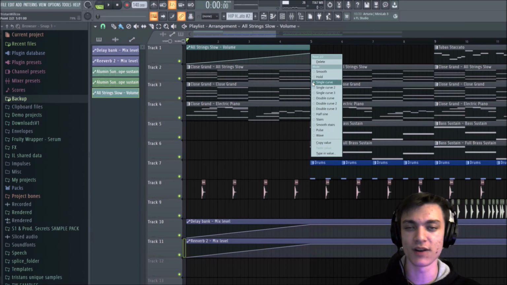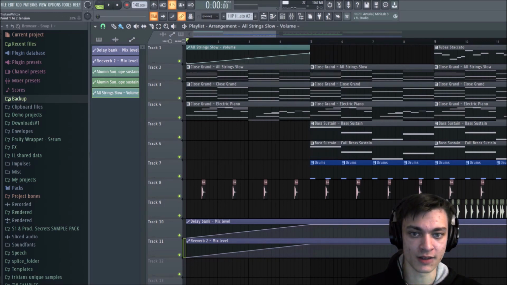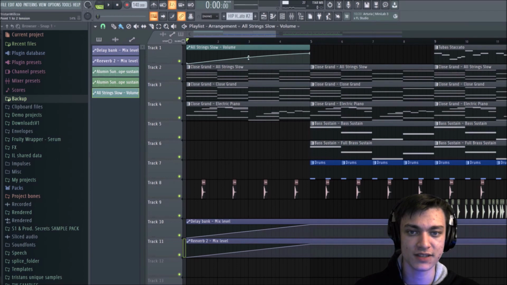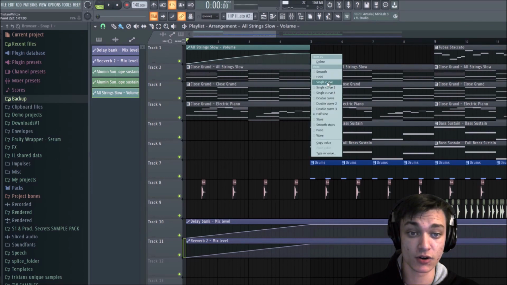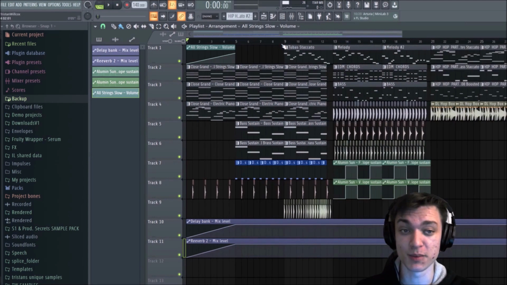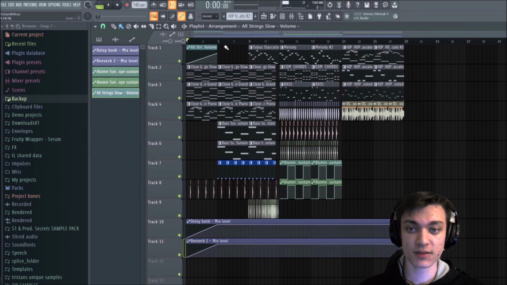So this is really fun to just mess around with. I encourage you guys to just experiment. You have stairs here, so I could click these, and there are so many different things that you can do. Half sign, I don't know what that does, but yeah. Single curve is the default one. This is the one I almost always use, unless I'm trying to do something fancy. But yeah, that's how you make automations.